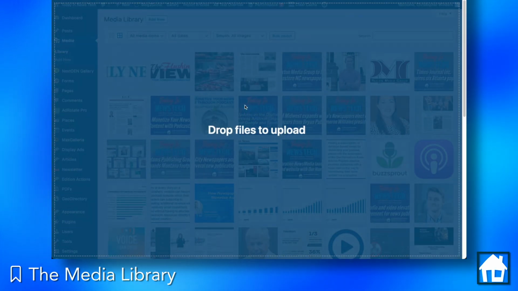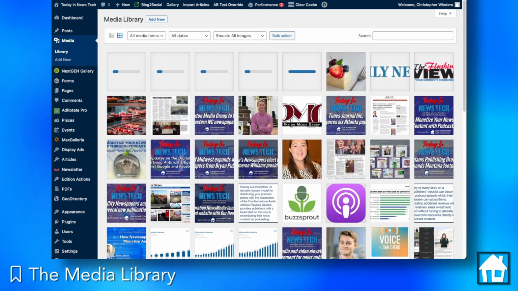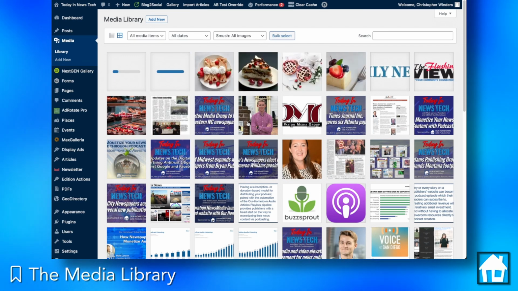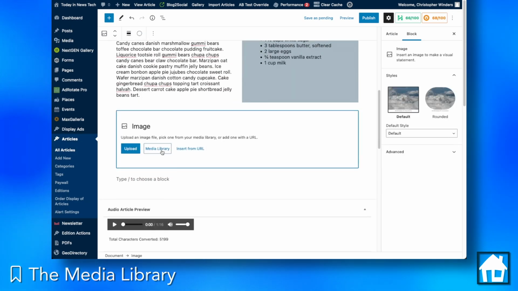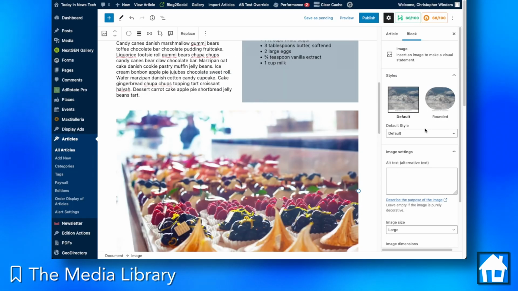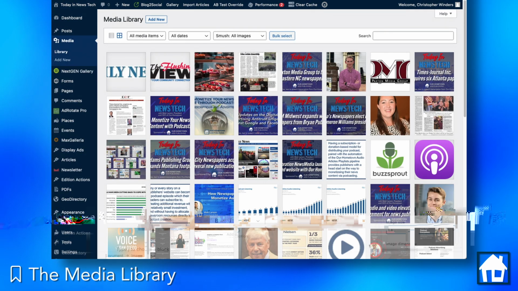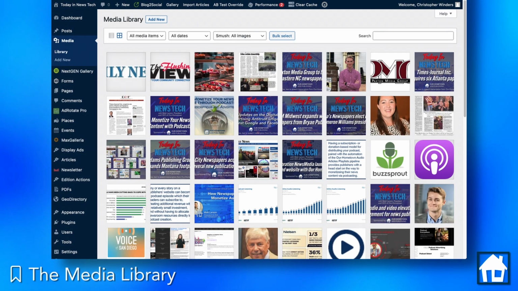onto the library page. All uploaded images are then processed, creating various sized options for use in different parts of the site. Once a media item has been uploaded to the library, it can be inserted into an article using the image block. You can also do some basic editing of an image directly in the media library.